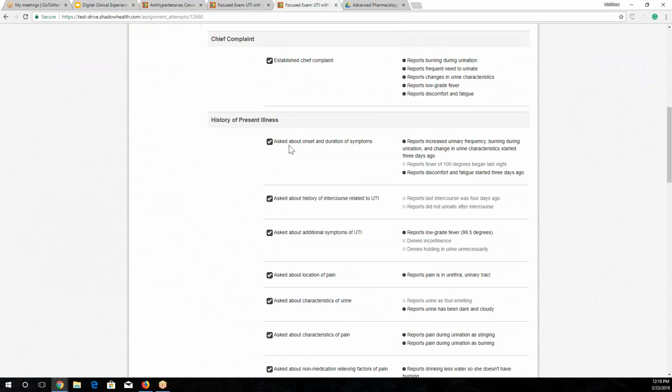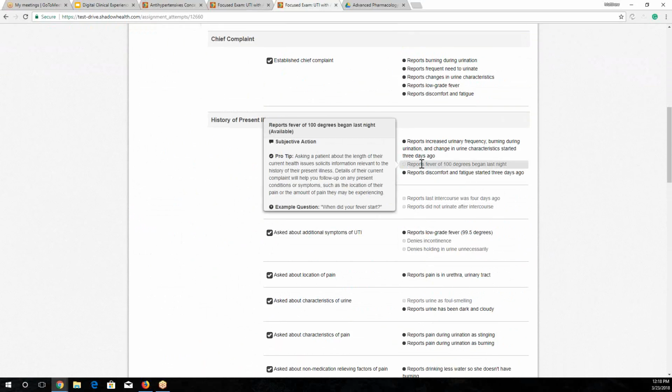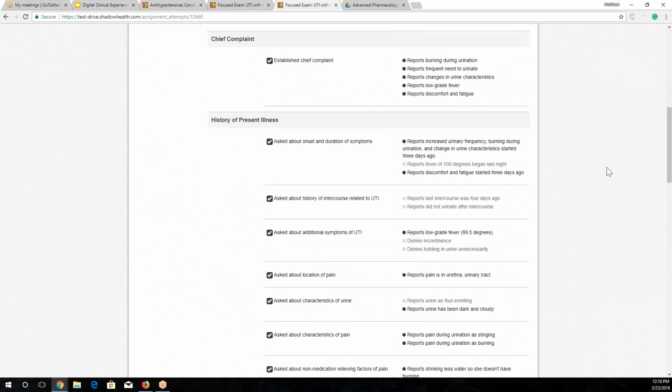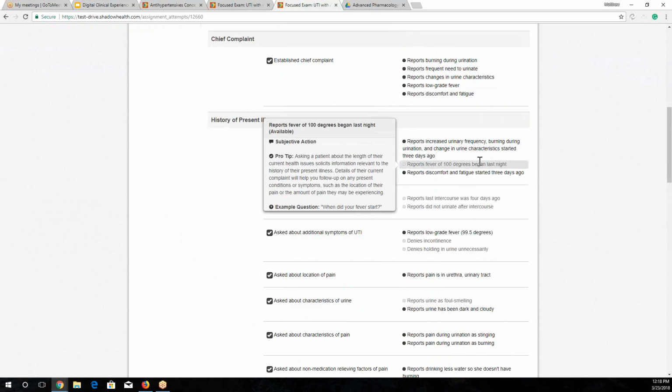A great example down here is when they asked about the onset and the duration of symptoms, but they didn't find out that the patient reports a fever of 100 degrees that began last night. So the pro tip, and you can read through here, is that asking a patient about the length of their current health issues solicits information relevant to the history of their present illness, details of their current complaint.